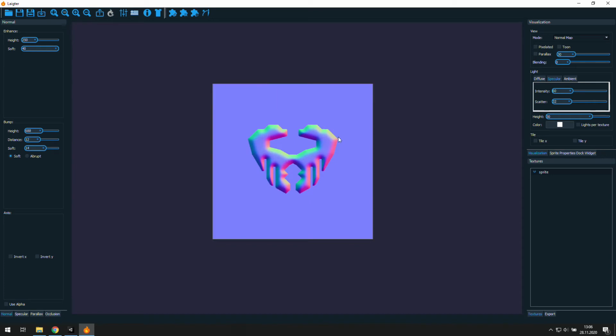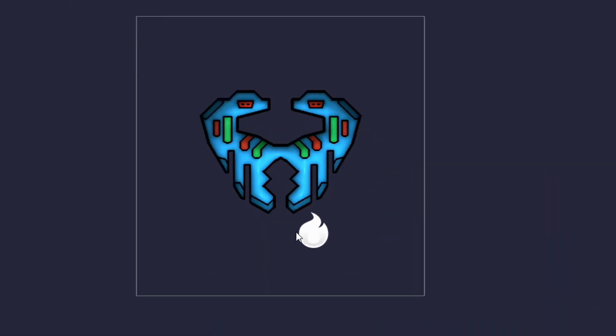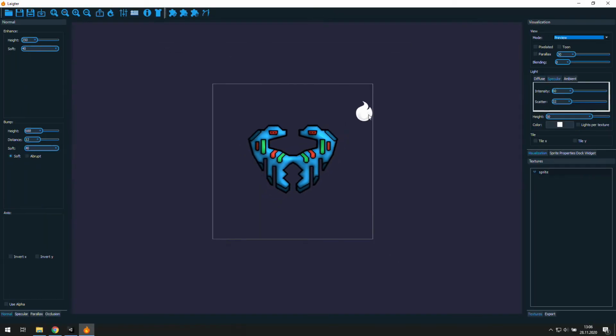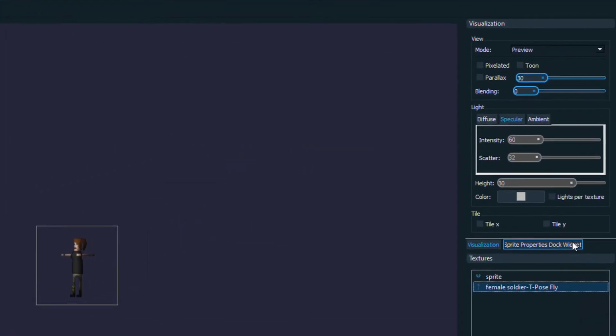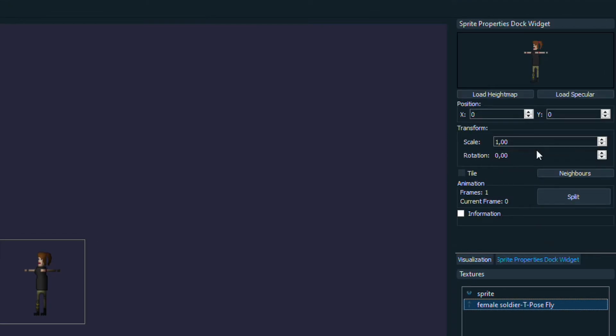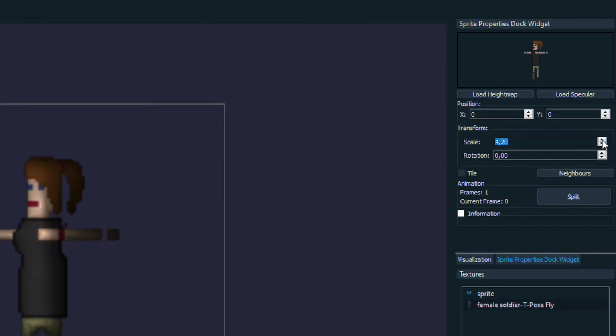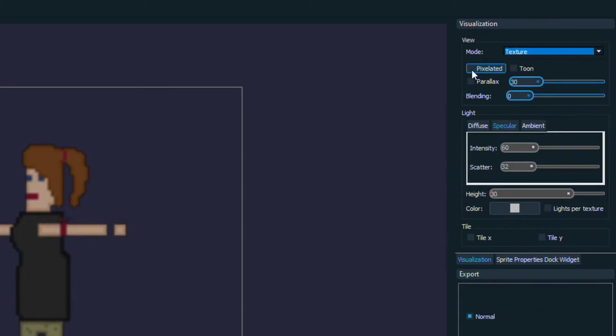Usually I play with the sliders until I get a clear outline of the sprite and one color in the middle. Then if it's needed, I make the bump softer. For pixel art you will need to scale the sprite up in the sprite properties and check pixelated in visualization tab.